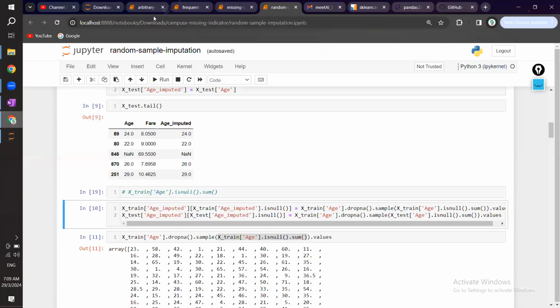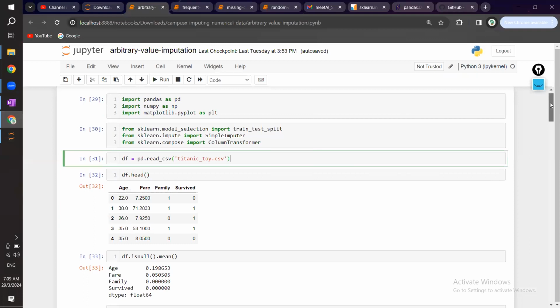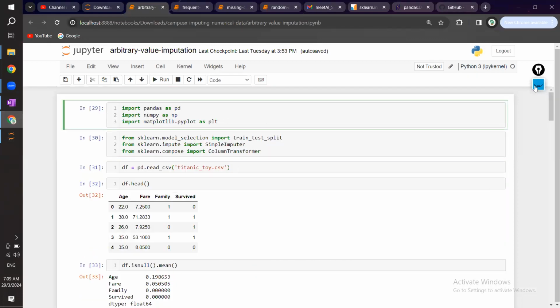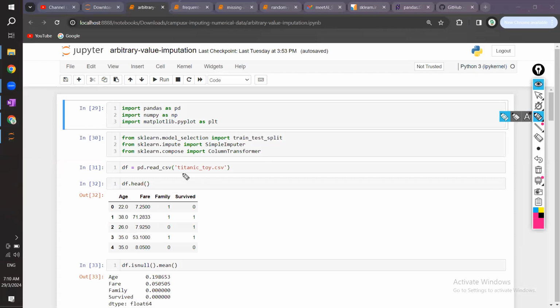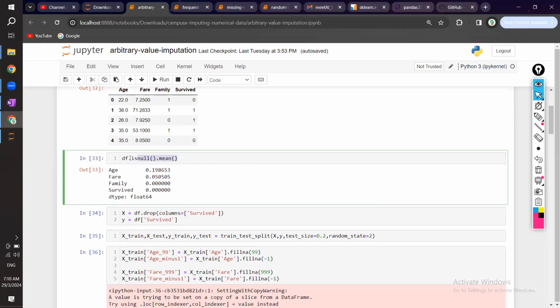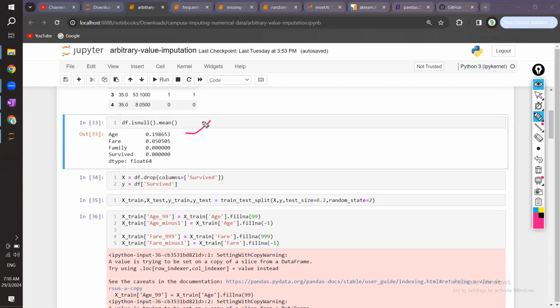So if I go over here, this is my toy data set. The first thing we need to do before filling the missing values is to see whether the data set has any missing values or not. When you do df.isnull().mean(), it shows that age has about 19 percent missing values, and fare has about 5.